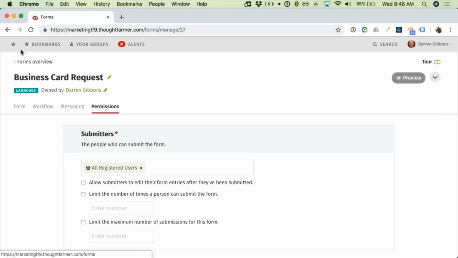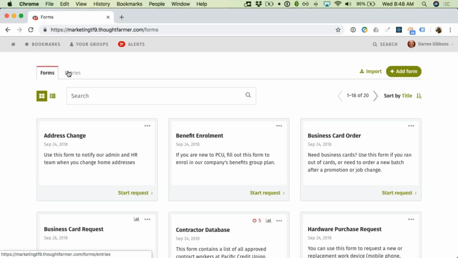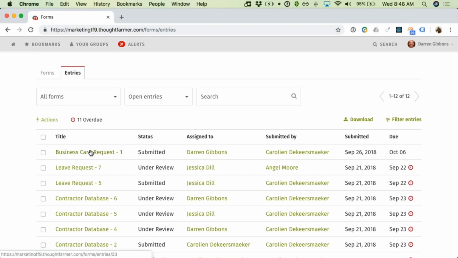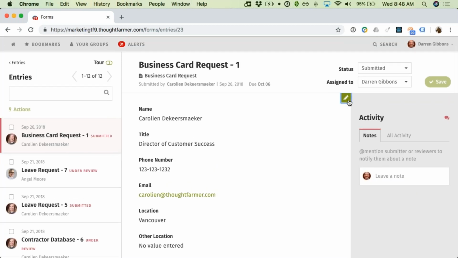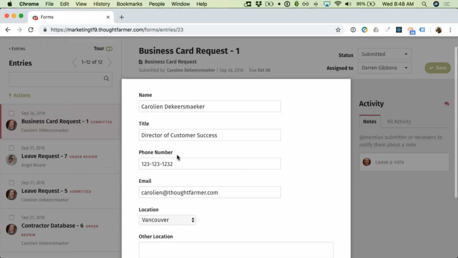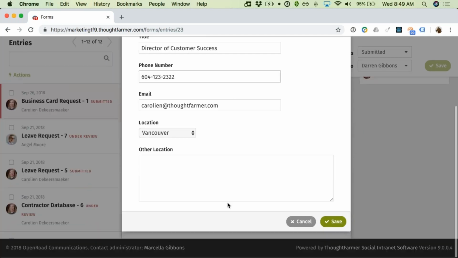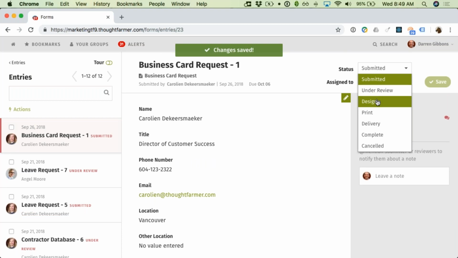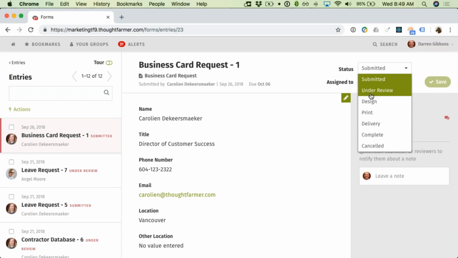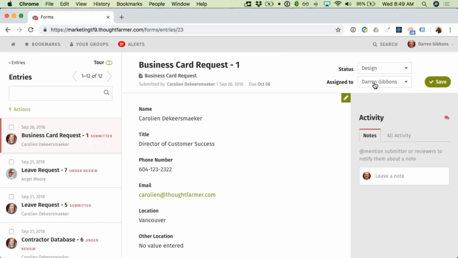So now that I've added a little bit more options there to that form, I'm going to go back to the entries tab. I'm going to pull up this entry again. And so from here, if I wanted to, I could go in here, I could change her phone number. If I noticed there was an error on it, I can go in here, I can edit this information. And I can also go through here and I can change those workflow statuses. So if you remember those workflow steps that we created earlier, I'm happy with this. I don't think it needs to go to further review. So I'm going to go ahead and I can assign it to Sophia to design the business card.